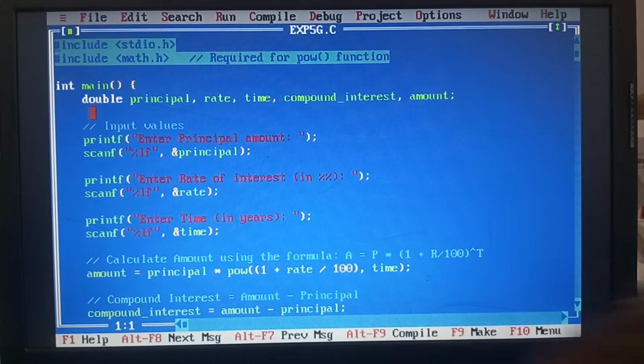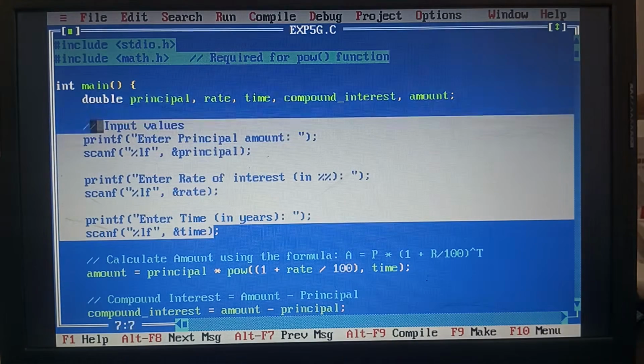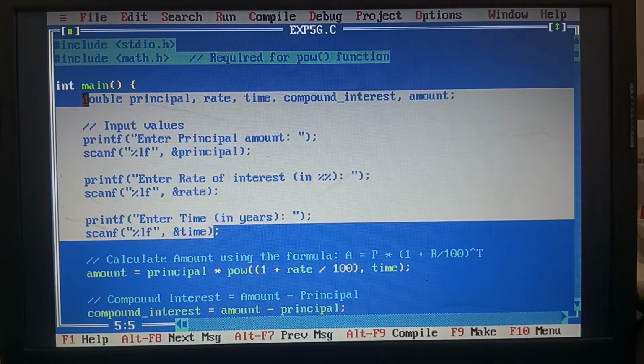So now I'm taking some variables, same as how to find the simple interest, PTR by 100. I'm taking principal, rate, time, compound interest, amount. These are the variables I have taken. Next, I'm taking some dynamic input values. What is the meaning of LF? It is the long float. This is not an I, that is L. So rate and then time I'm taking.